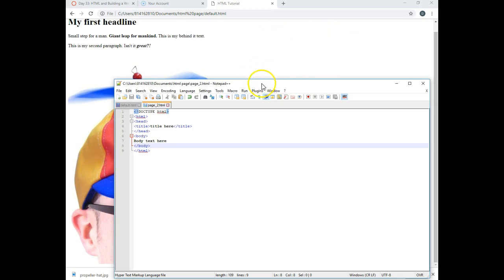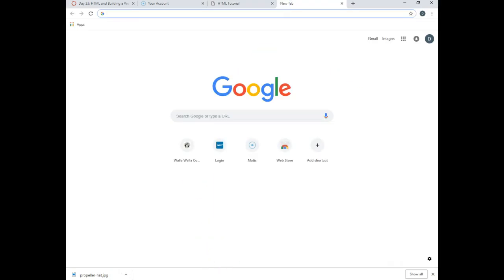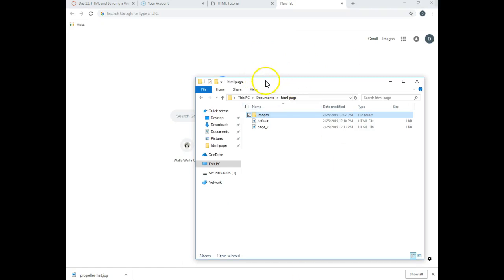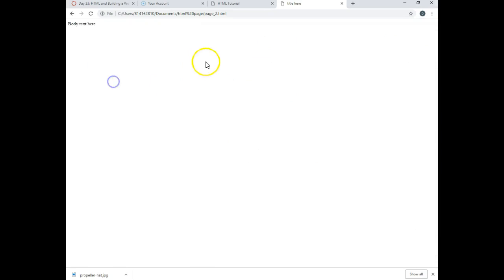Okay, so once you've got that done, let's go back to your browser, and I'm going to add a new tab, then go back to my File Explorer here, and I'm going to drop page 2 onto that. And the body text that I put in there was body text here. That is exactly what I expected to see. So I know that my page worked. So give yours a try. Put a little bit of body text in there.